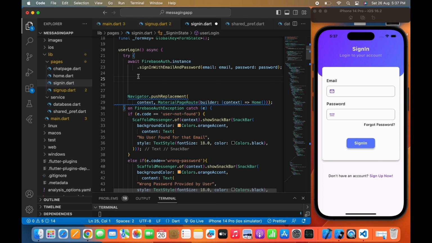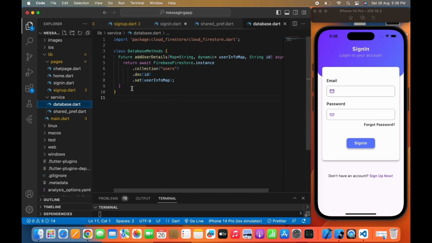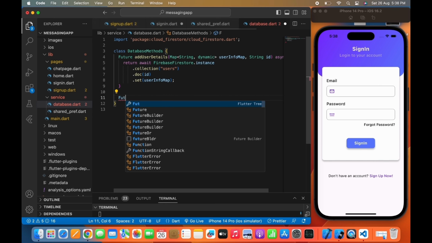As you write the code on your own in the studio code, you will understand what things I have used here inside the user login function, and I will try to make it easier for beginners to understand at the basic level. So now let's move to the database.dart file and I will write a function named getUserByEmail.